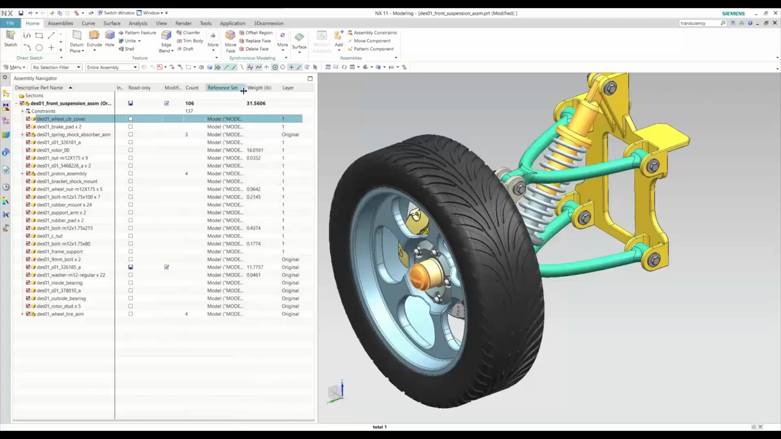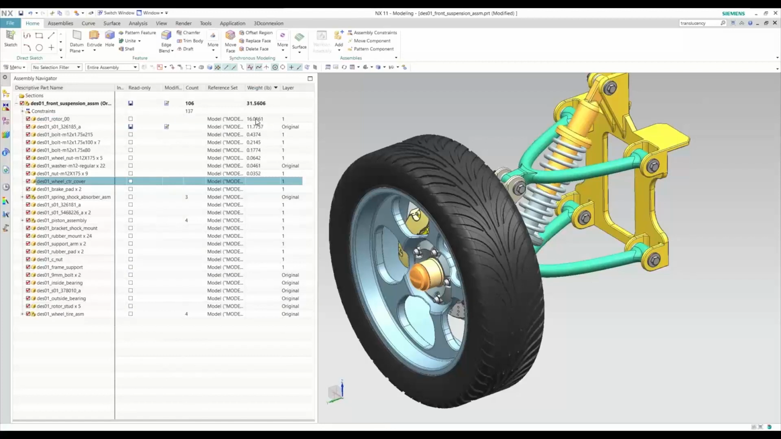And so one step further here is, if we look at this weight tab, you'll see that there's some values assigned to some of them, and some of the components don't have any values. So typically there's two reasons why there's no values populating. One is there's no density or material applied to this component. But two, it could be that the save or update property on this component is turned off.